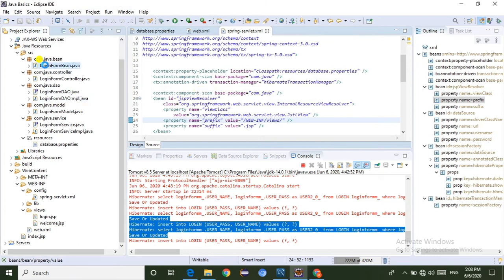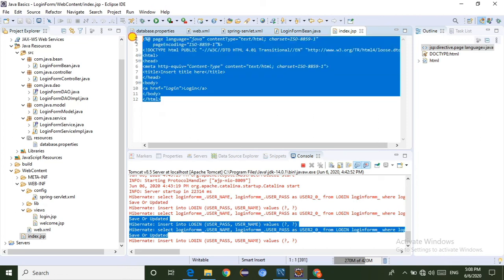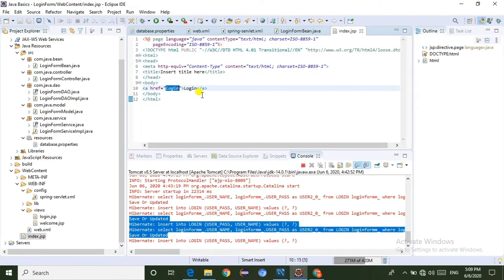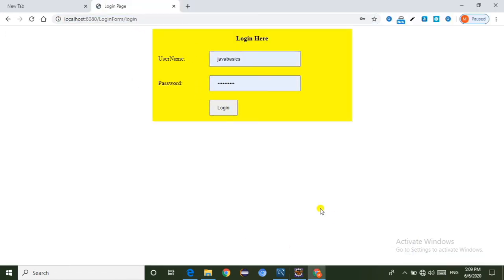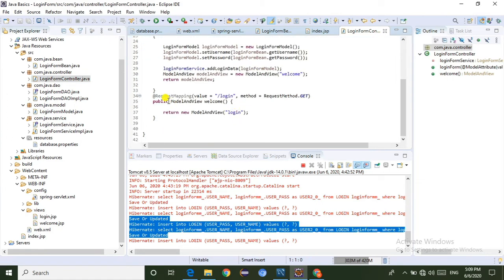First I am going to explain the index.jsp. This is the landing page. In this landing page, it contains only a login hyperlink. Whenever you click this login, the login page is displayed. When you click this login button, this URL will be taken, and it will go to the login form controller.